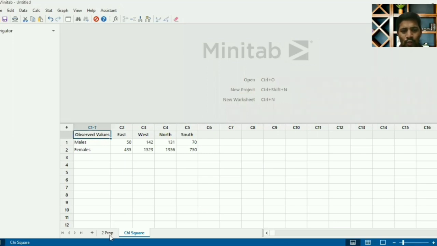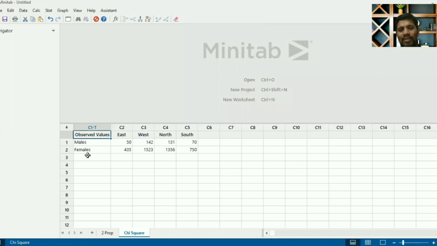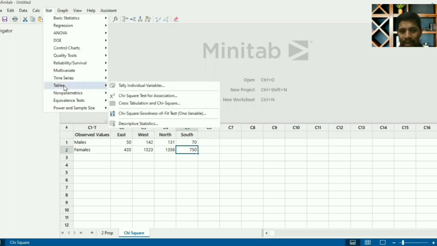So let's say I have these two data. One data is males and females. East I have this many orders, west we have this one, north we have this, and south we have this. Similarly, we have the male and female ratio. So you need to go to Stat, then Tables, and you have Chi-Square Test for Association. Go and click it.